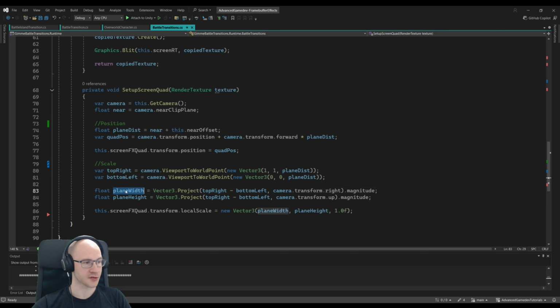And what that allows us to do is to calculate the width and the height of the near clip plane in world coordinates. And we can do that by projecting them onto the right vector of the camera and the up vector of the camera. So we are projecting this vector onto the sides of the camera, and then we know the width and the height of the near clip plane in world coordinates, and this is equal to our scale of the quad. If that doesn't make too much sense, don't worry. The important thing is that this will always scale this rectangle so that it fits exactly to the camera with just a little bit of an offset, so that it is not exactly at the near clip plane.